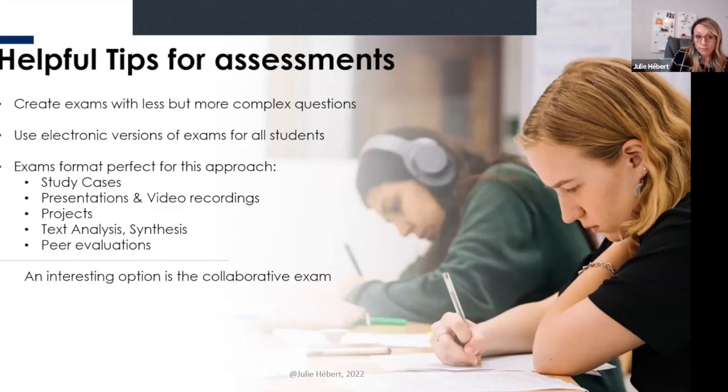Now, I'm going to talk about helpful tips for assessments. So evaluation modes: create exams with fewer but more complex questions. This way you can give them access to their notes. When you give them access to their notes, it's one way to avoid plagiarism, which you don't have so much control over.